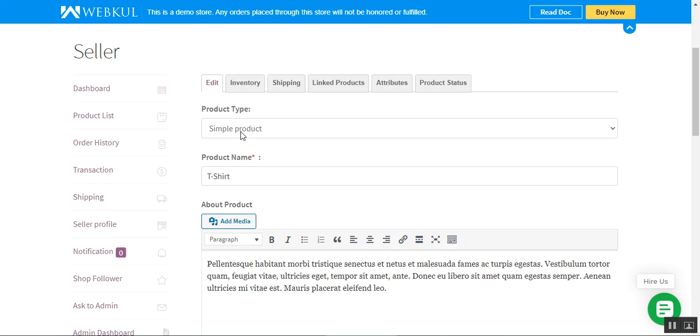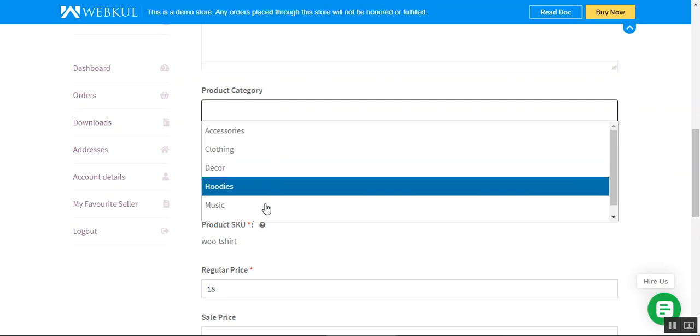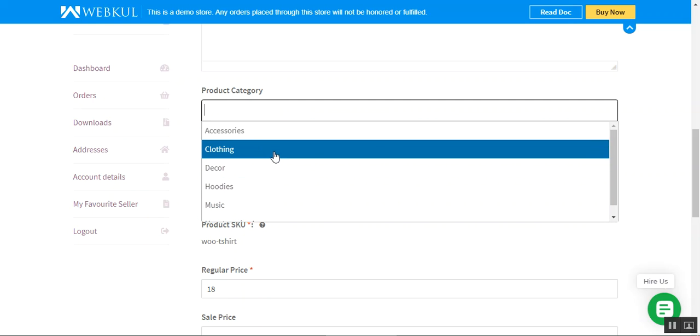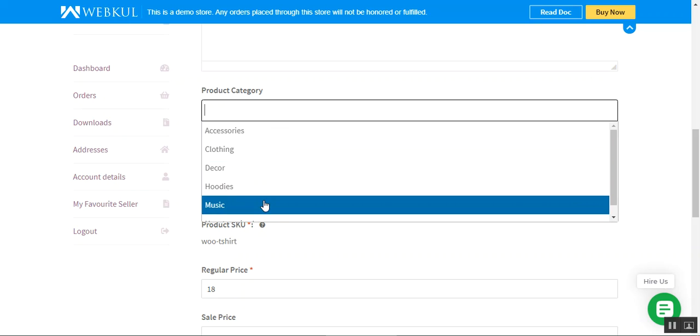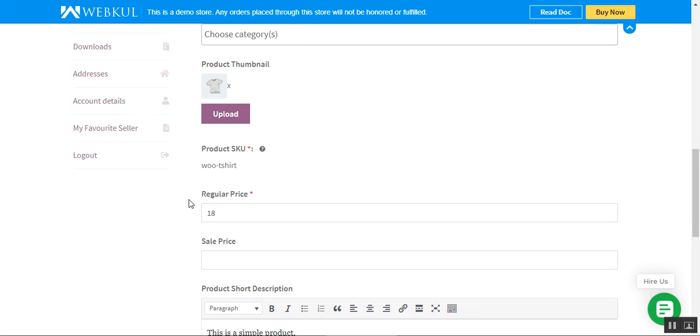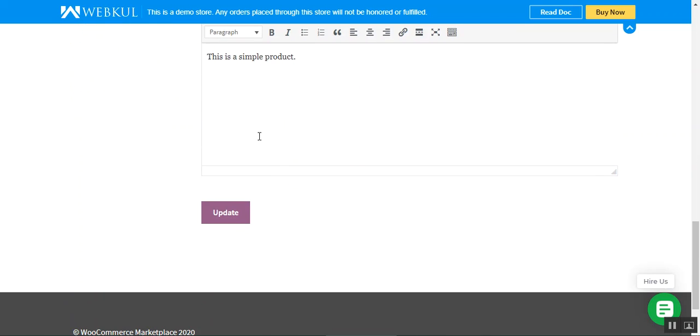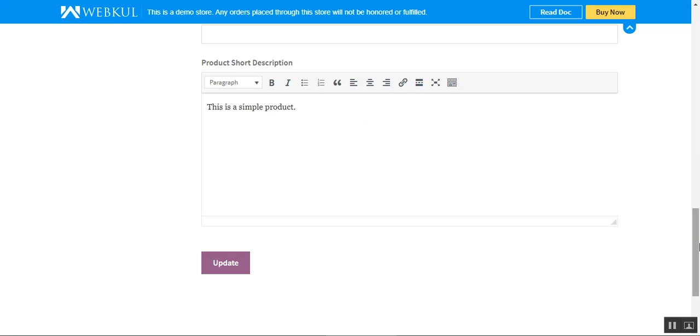products. So here you can see that we're on the edit page. Here's the product name, then we have the description of the product, then we have the product category. So if I tap here, we'll get the available categories wherein the vendor would be able to add their products to. We have the product thumbnail, so you can upload a product image as well. Then here we have the product SKU that you have set up, the regular price, and then we have the product short description.